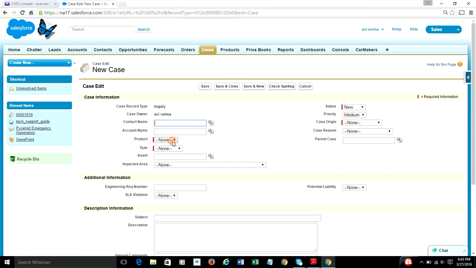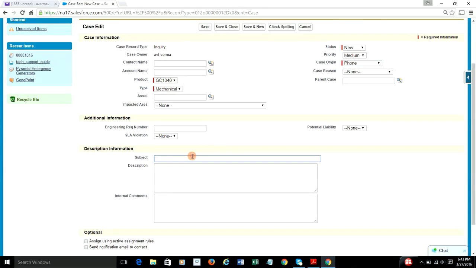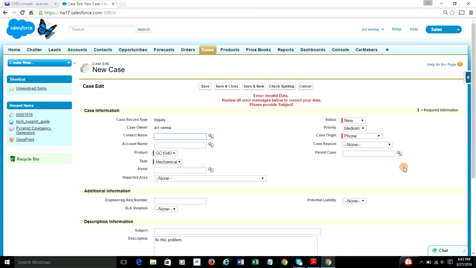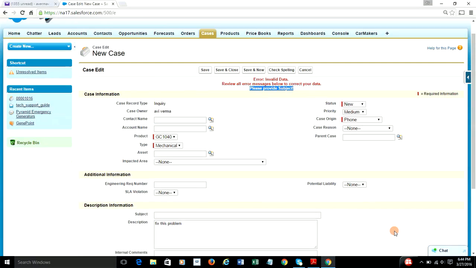So with that, if I try to create a new case for this product, mechanical, and it's coming through phone, and I say, well, fix this problem, and try to save it. See, there you go, our trigger got executed. It says please provide subject line.